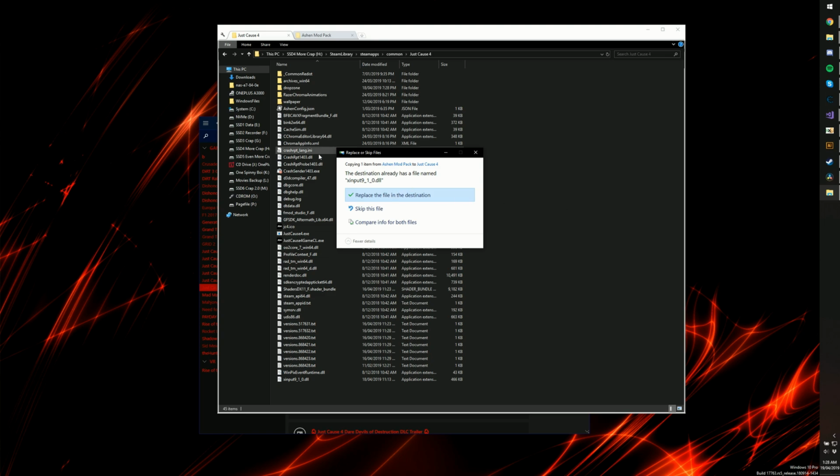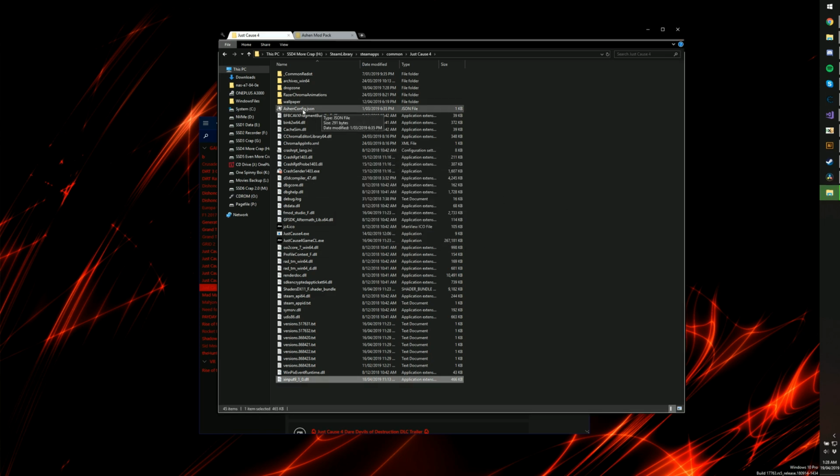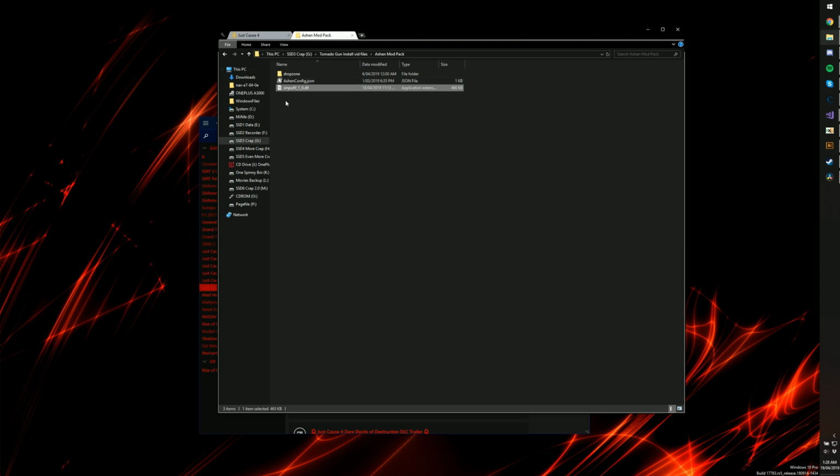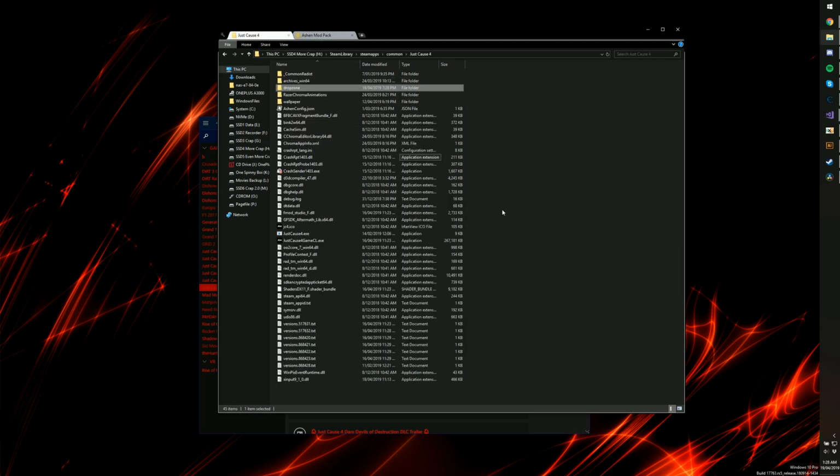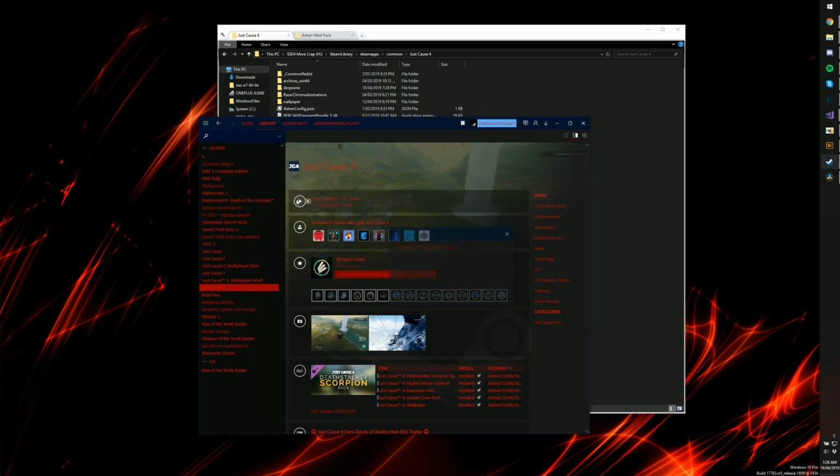Also check, you'll need to replace it. Also check that Ashen Config and the drop zone are still present in your Just Cause 4 folder. If they are not, you'll need to recopy them in from here. Otherwise the game will crash on launch. Once that's all done, go to Steam and launch the game.